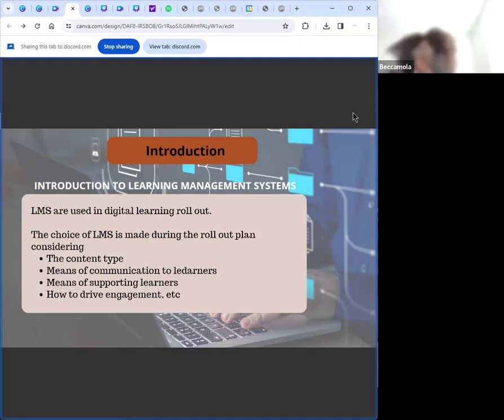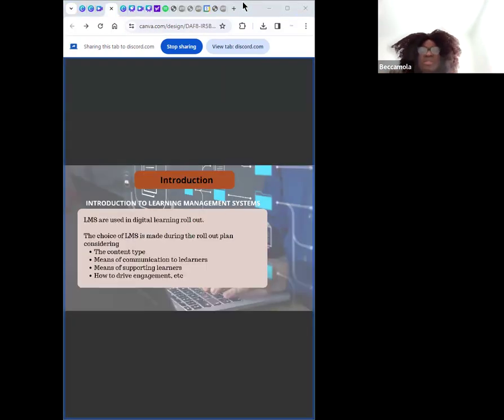And then the choice of your LMS is made during your rollout plan, because you need to consider things like the content type, you need to consider the means of communication, the means of supporting your learners, and how to drive engagement. These are the things that make us decide on what LMS to use or not to use.